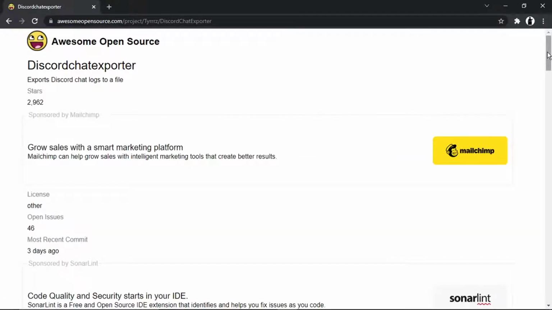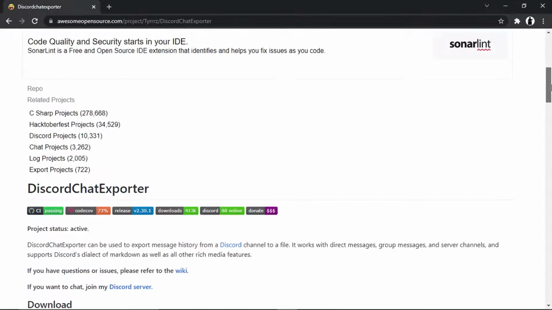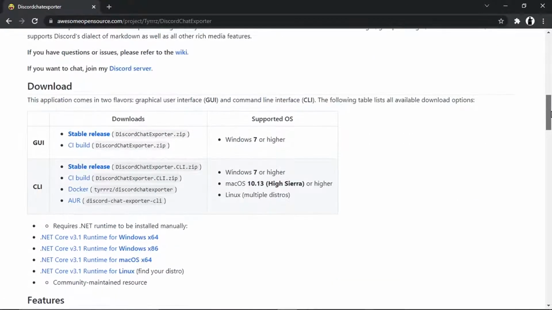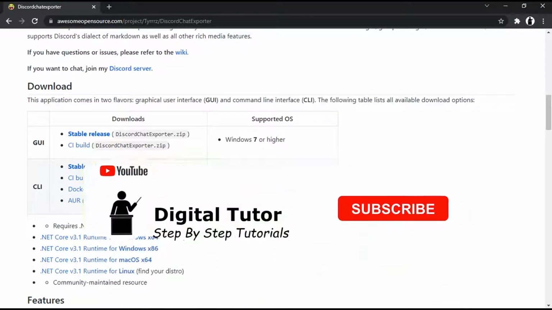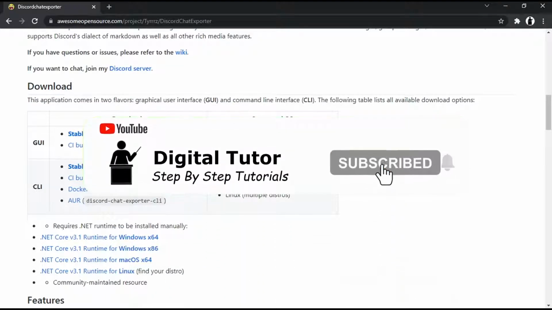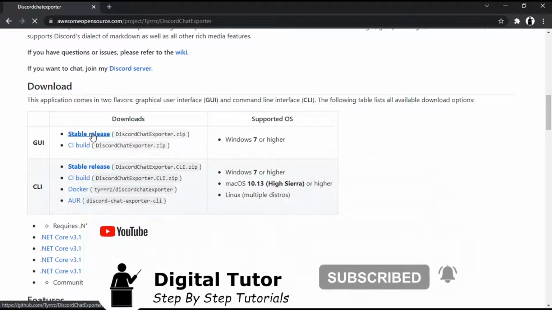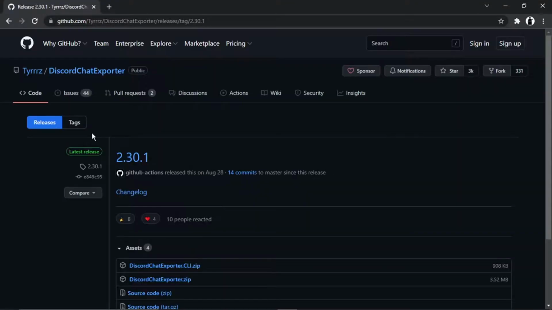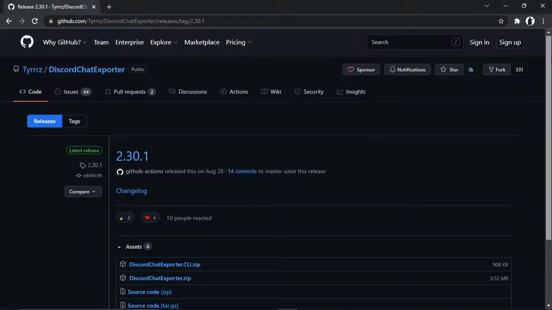So what you're going to want to do from here is actually scroll down the page until you get to the bottom, and you'll see there's a download section. So what you're going to want to do is just click onto the stable release, which is this one here. There's also one if you're on a Mac or Linux, but for Windows, you can just click this one at the top, like so. And this is going to take you to GitHub, which is like a download center.